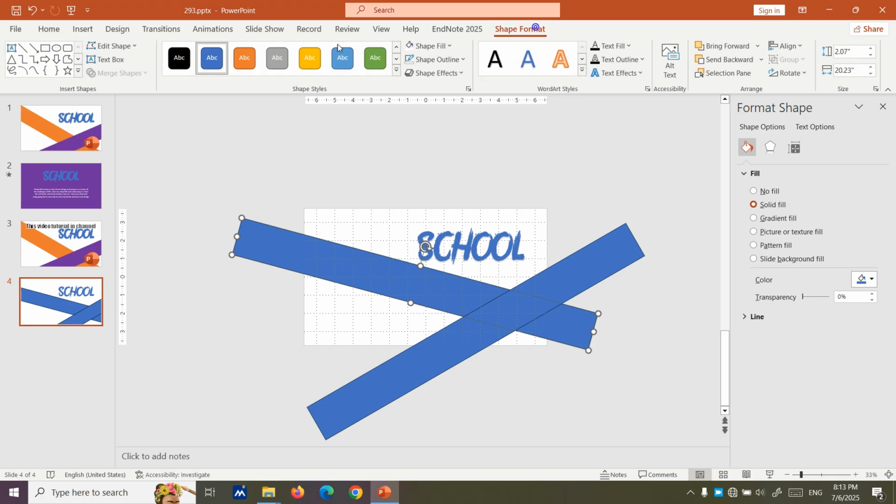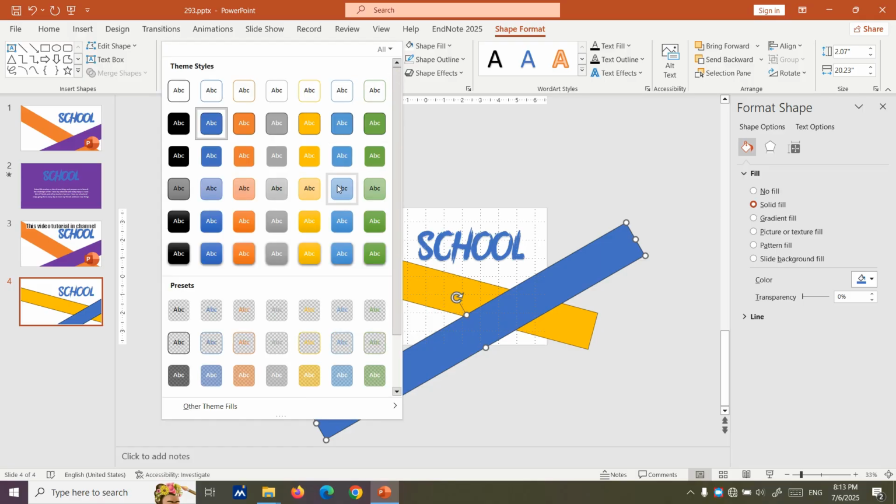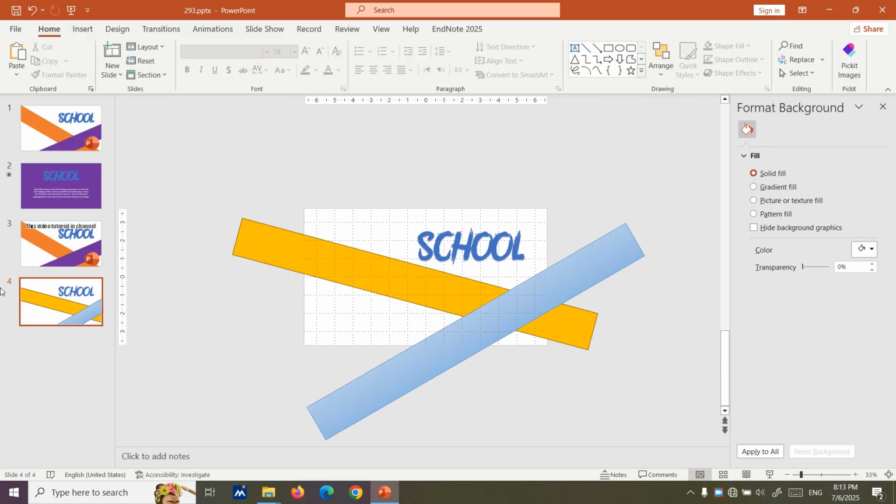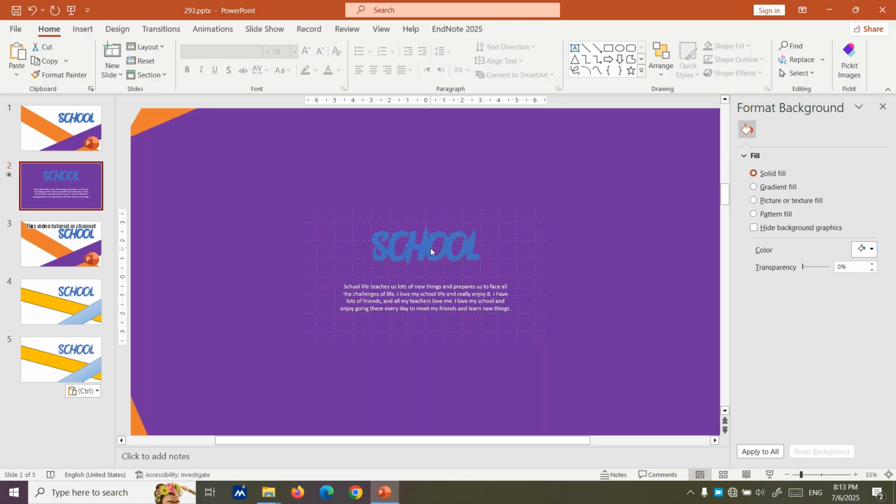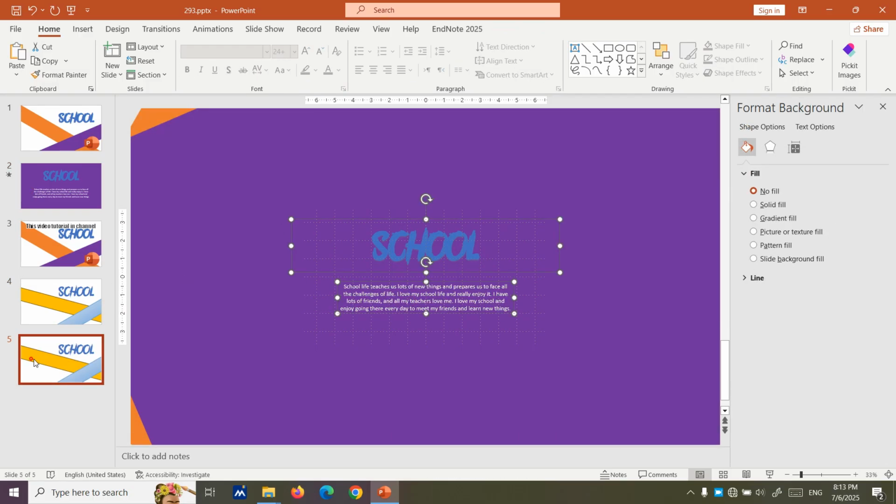Now color it this color and also color it. I go with this blue. It's good. Now we copy this slide and here just paste the text.